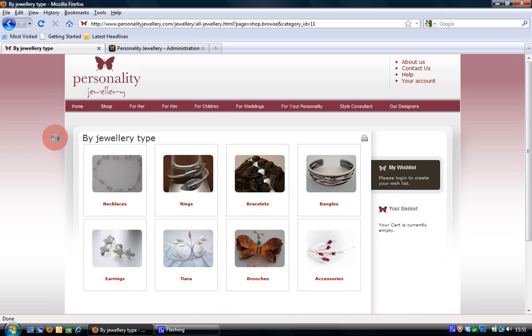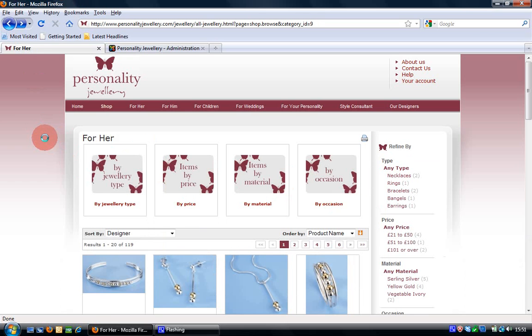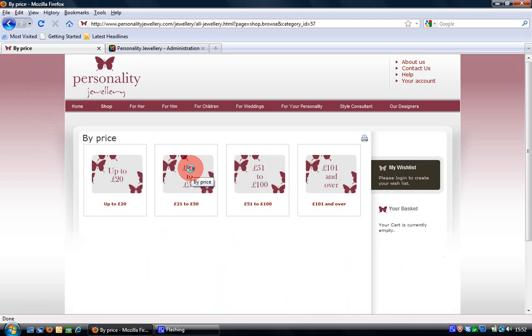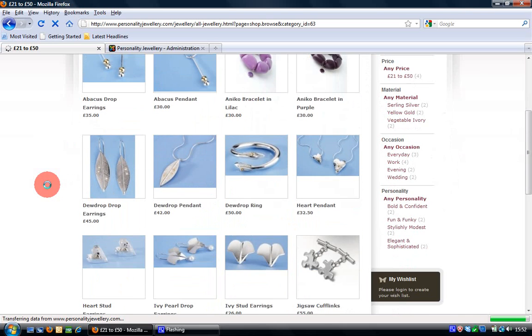Now, if you are interested in browsing through the jewellery, but it's price that you're more interested in, you have to go via the price category and then choose a price range that you're interested in. And then you see the products within that price range.